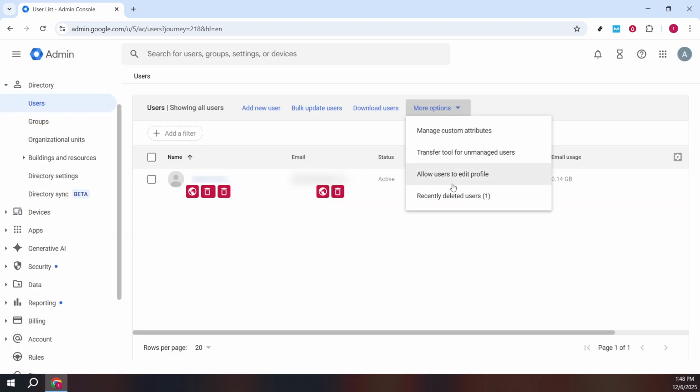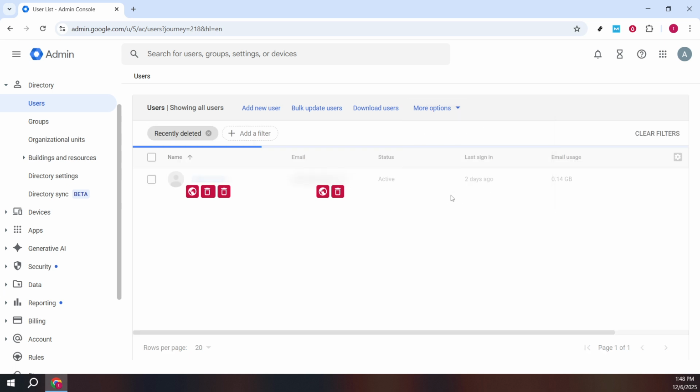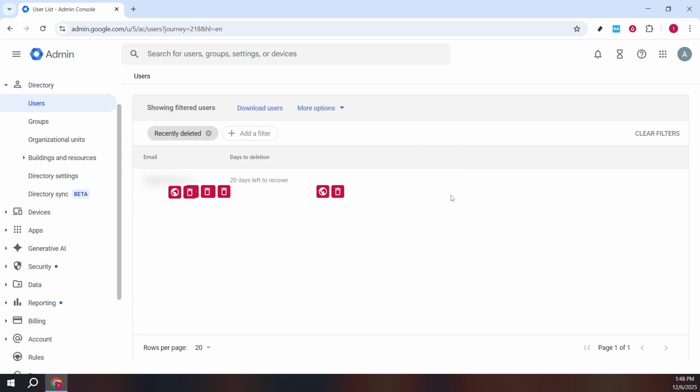This view shows accounts that were removed recently and are still eligible for recovery. You'll typically see the primary email, the deletion date, and other basic details that help you confirm you're in the right place. If you have a long list, use the search box or filters to narrow it down. Filtering by name or email and reviewing the deletion date makes it easy to identify the correct account, especially in larger organizations where many changes happen each day.